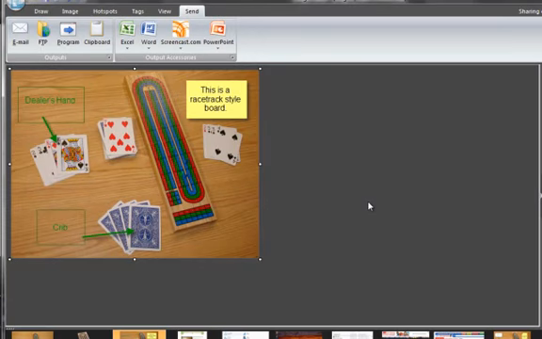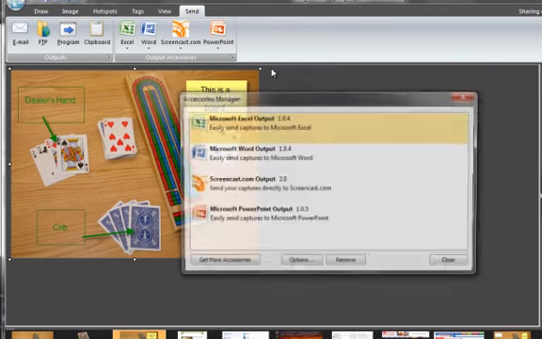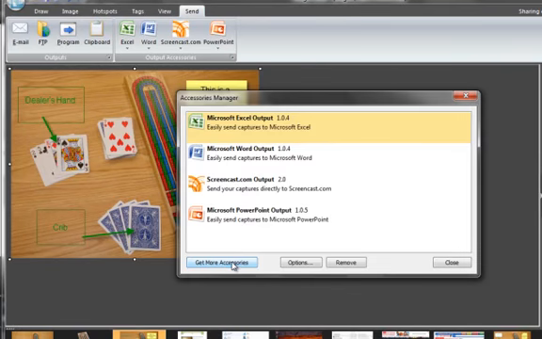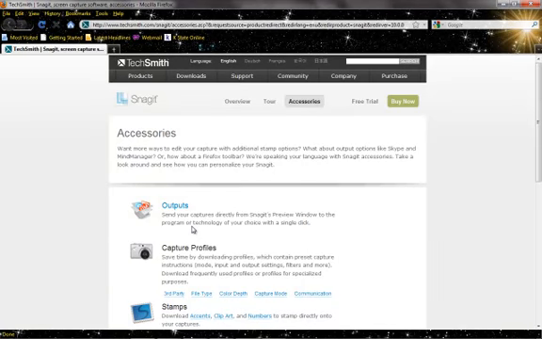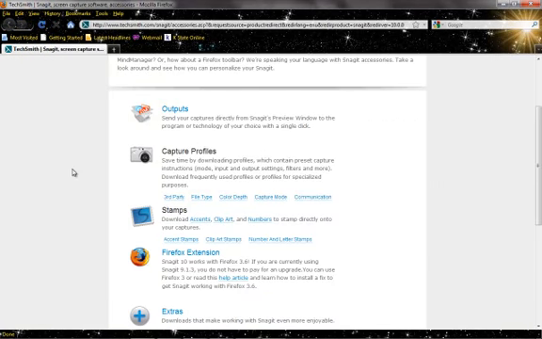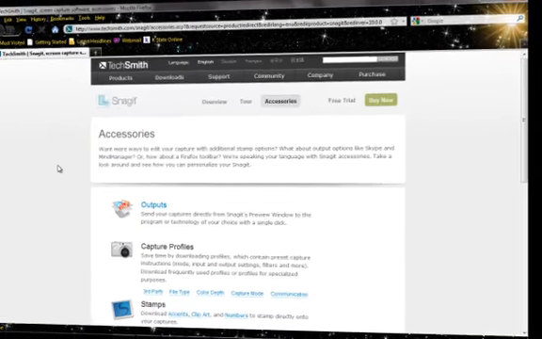You're not limited to just these four output accessories. If you want to add some more or get other accessories, you can do that pretty easily. All you have to do is select this little arrow in the corner of the box, then select Accessories Manager, and then from there just select Get More Accessories. And that will take you to the TechSmith webpage where you can customize your software.